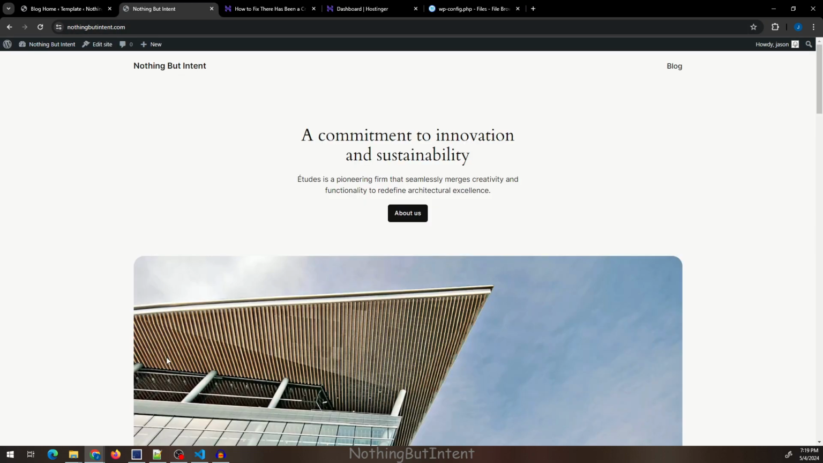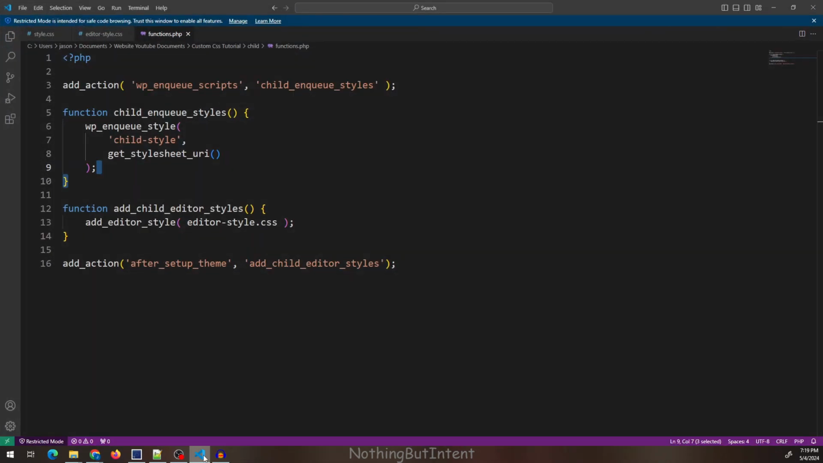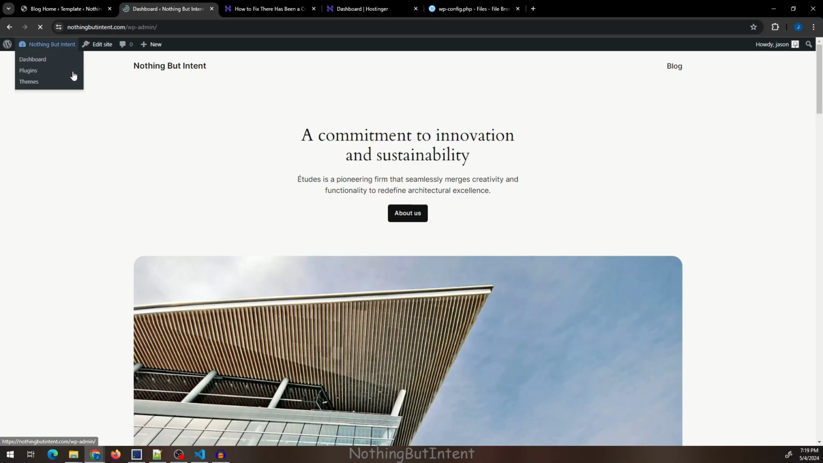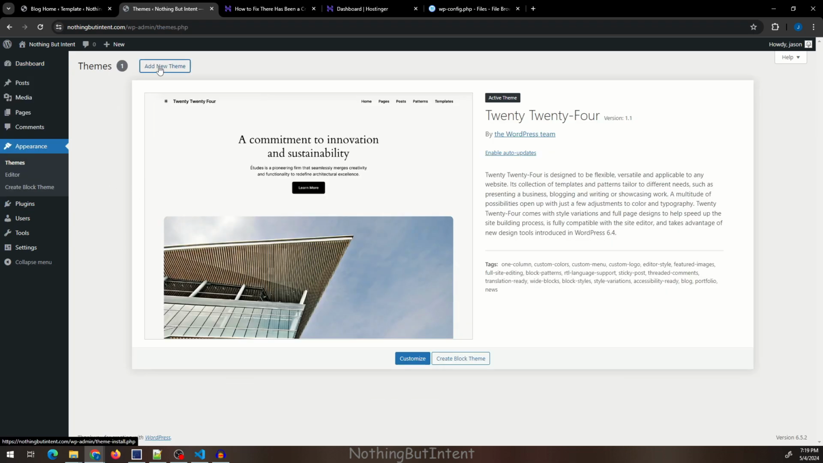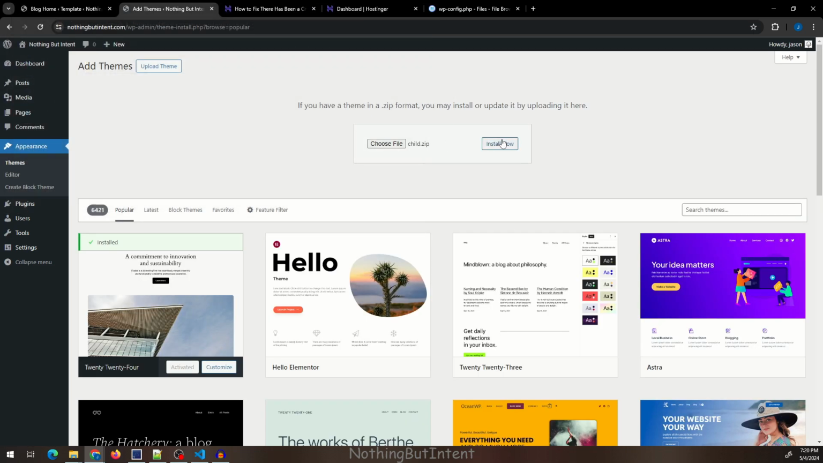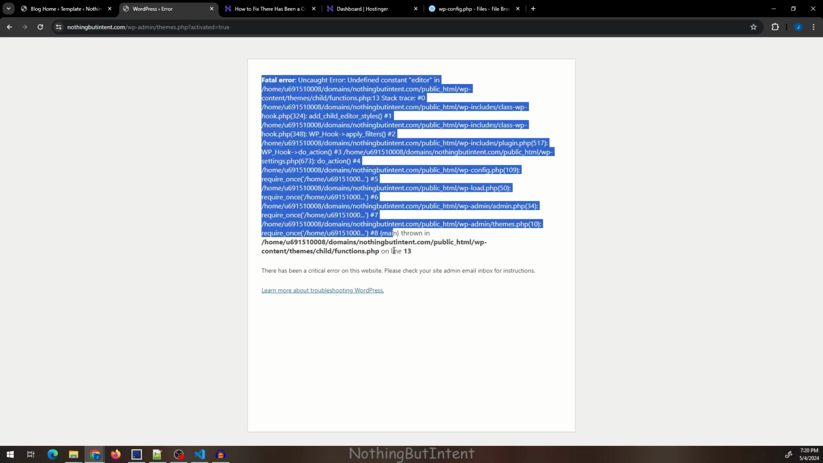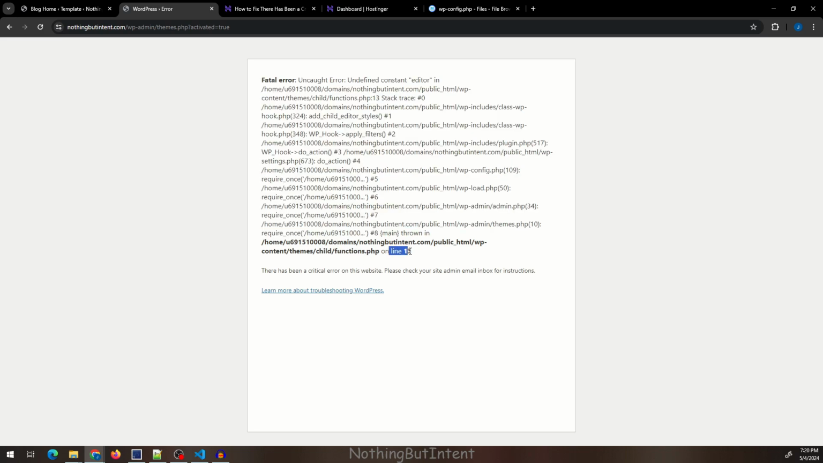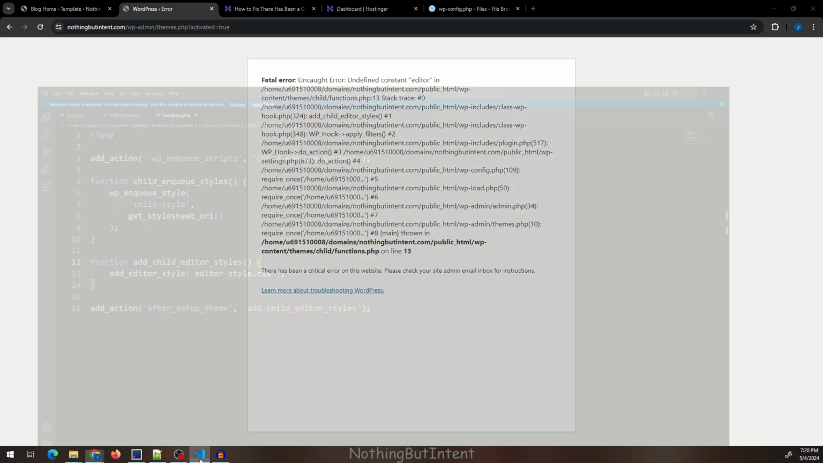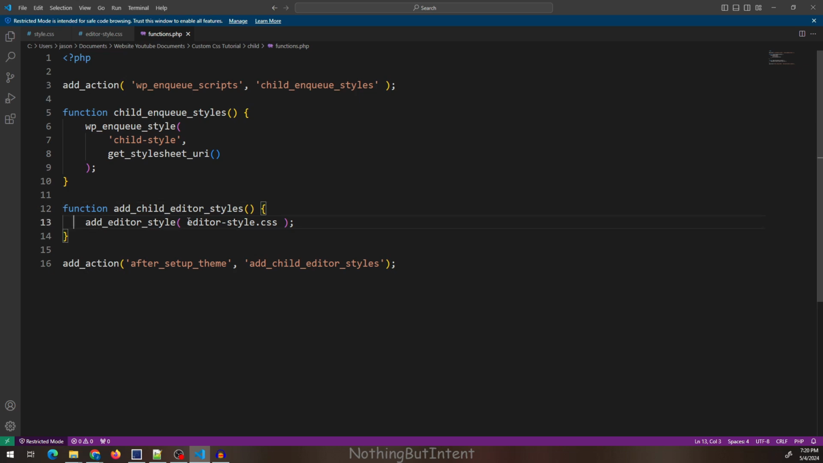And so I have to break my website again. So I'm going to just upload the broken theme again. Activate it. And here, when you're in debug mode, instead of just saying there's a critical error, now it tells you what went wrong. And it'll tell you which line of code broke it. So it says line 13. And line 13, that's where we forgot the quotes. So that's one way to easily find where you went wrong with your code.